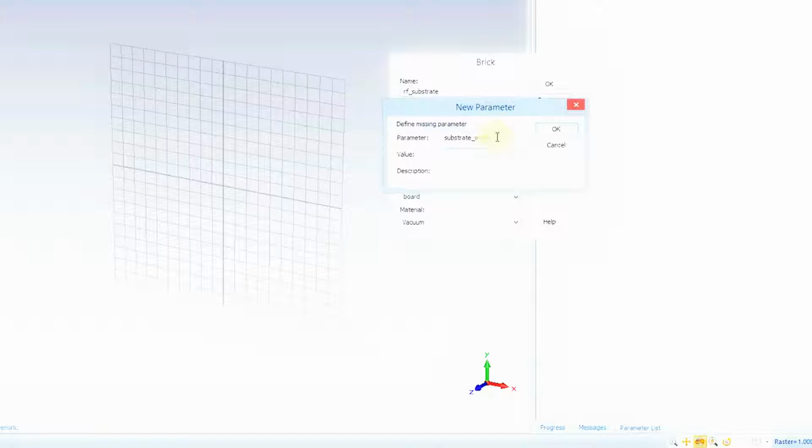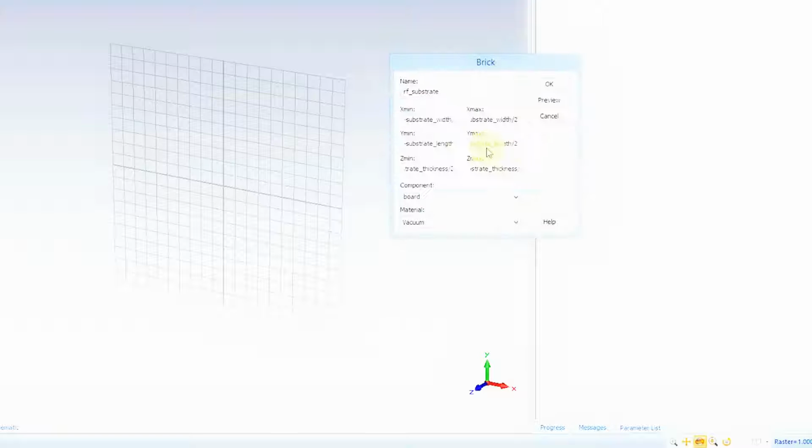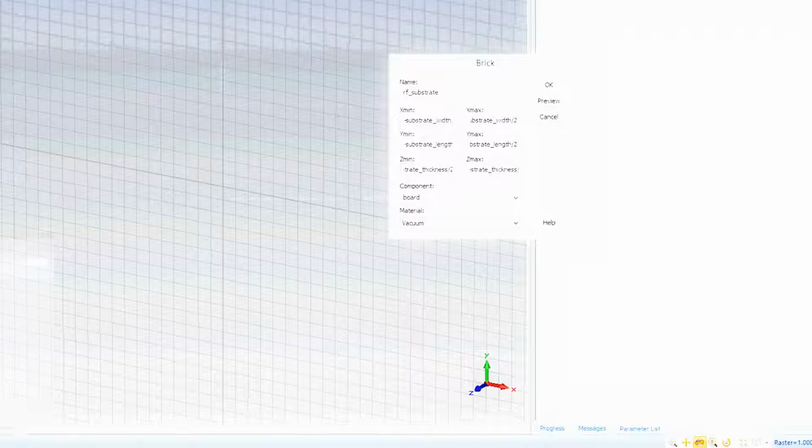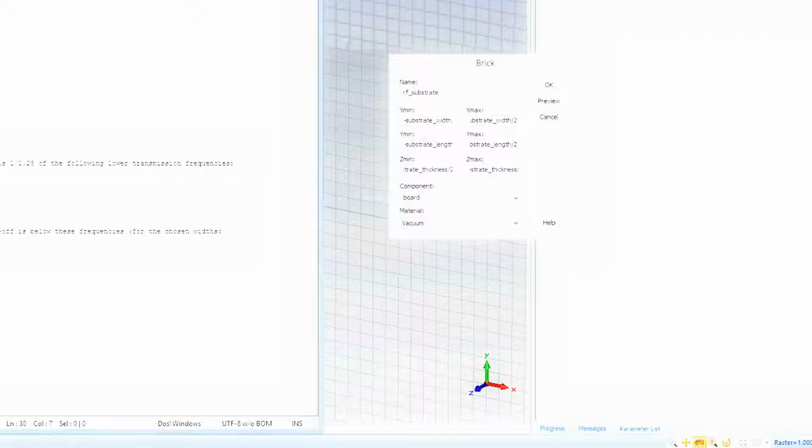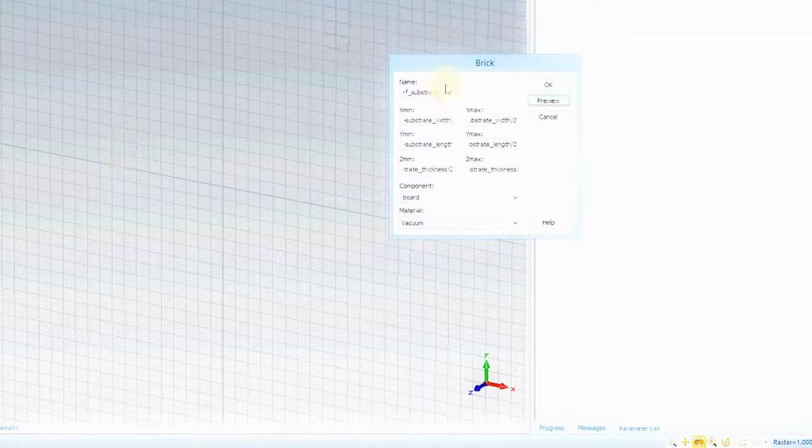I'm just going to tell it that the substrate will be 50 millimeters wide and say 70 millimeters long and say 1 millimeter thick. I can go a little bit later and consult my list of sizes, but for the moment I don't really need to.